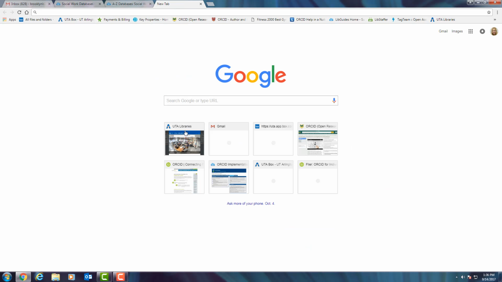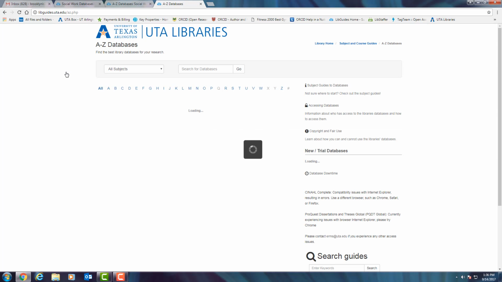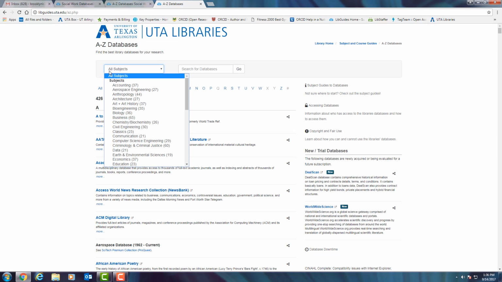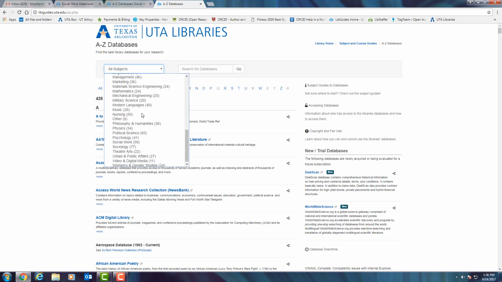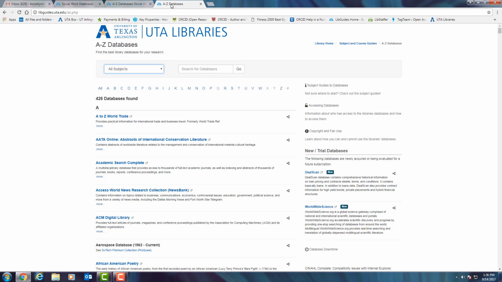So I'm going to go out and click on the library homepage. And the first thing I'm going to do is I'm going to go up to the top left corner and I'm going to click on Databases A to Z. Now, you can search by subject, and you can go to that page that I brought up right here where it's all social work databases, but you can also just do it alphabetically.